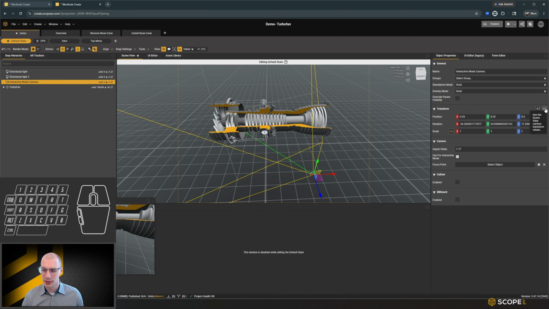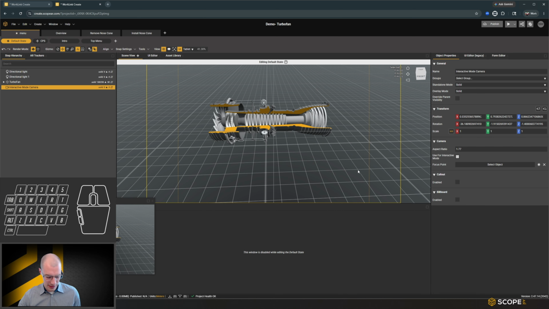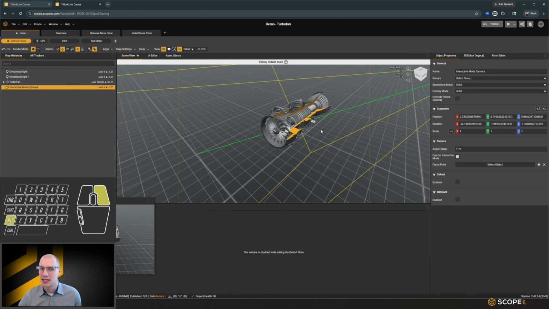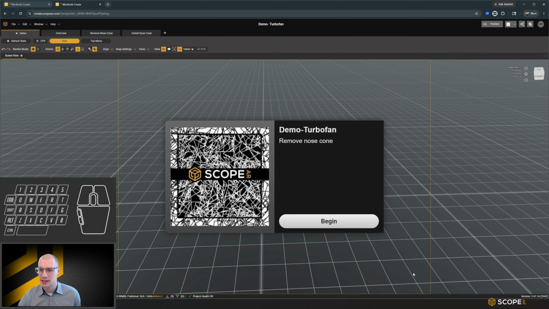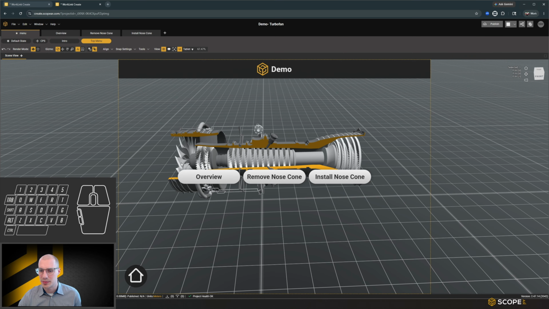The other toggle will move the camera to where I am. This one is the most useful one because I can just click this, and now that camera is pointing here on the default state for the menu sequence. So now if I simulate this menu sequence, you can see it's going to point like that. And as I hit begin, we get this sort of overview with it in the background there.